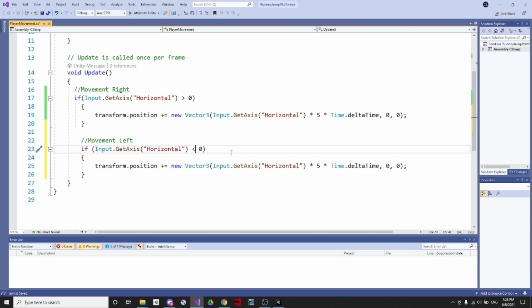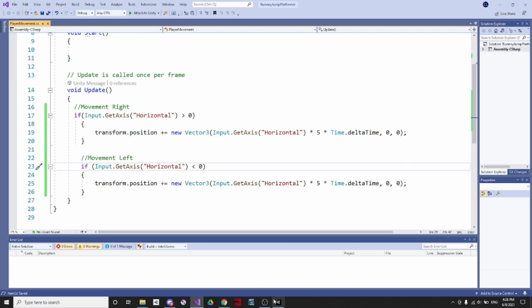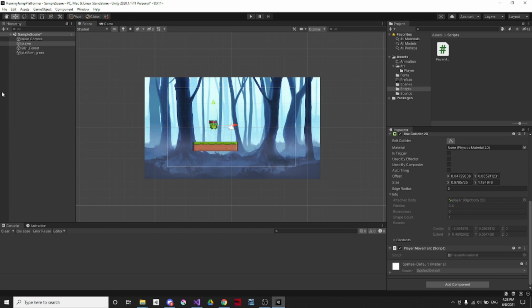Because remember, if you press A or left, this horizontal is going to turn to -1, so it'll now be -1 times 5 times time, and that's going to make him move left. So if I hit Control S to save, we have everything we need here to make our player move.